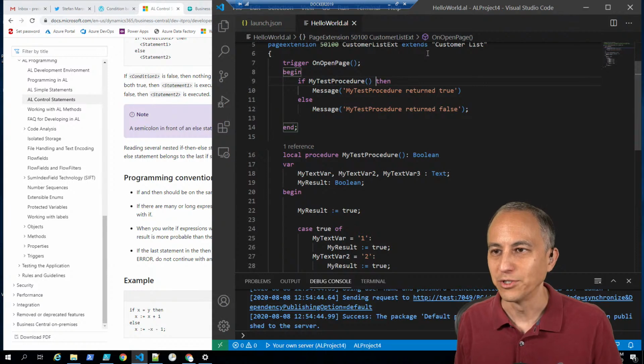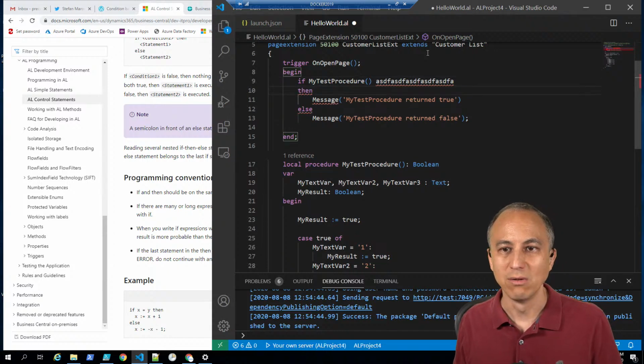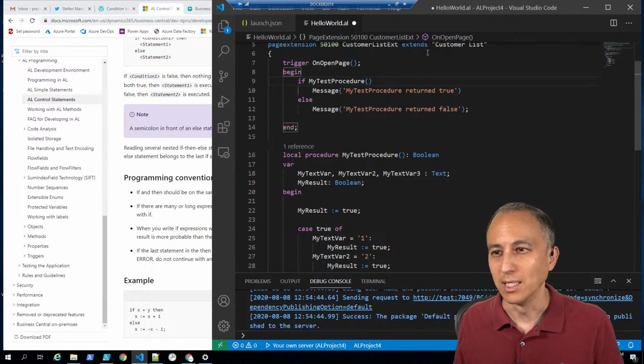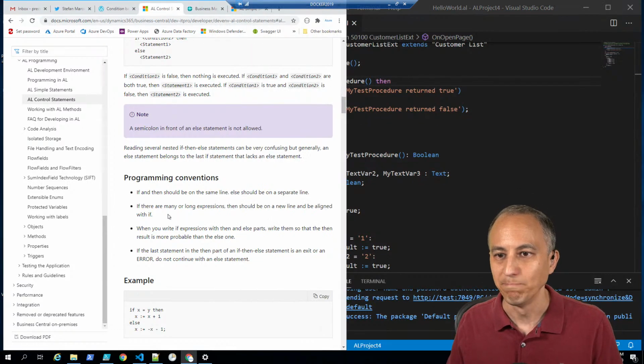Okay, so if you have a bunch of expressions going across the top here, then you can put the then statement aligned with the if. Okay, interesting. I'd say you probably want to clean that up if you have multiple on that if statement.